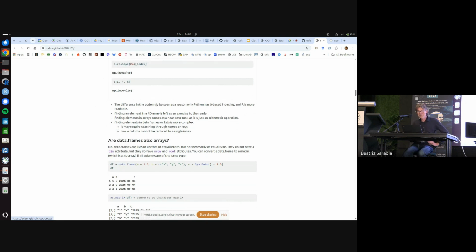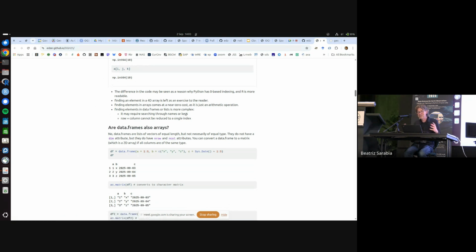So finding an element in an array, you could do that. Finding elements in arrays comes at a near zero cost. It's just an arithmetic operation. It's cheap. You know where things are. Finding elements in data frames or lists is more complex, because it may require searching through names, right? You often work with column names and so on in the data frame. So you have to match the name, and then you find the column in the data frame. Data frames, at least in R, are lists of equally sized vectors. So you find the right column, and then you have to search in that column. So it's a two-step index, a two-step search, right? Whereas arrays are always a one-step search, irrespective of the dimensionality. It's one step and cheap.